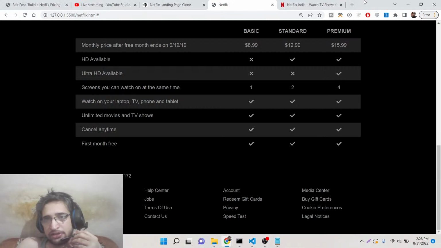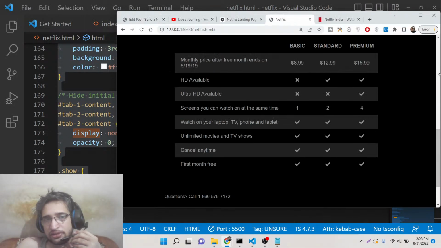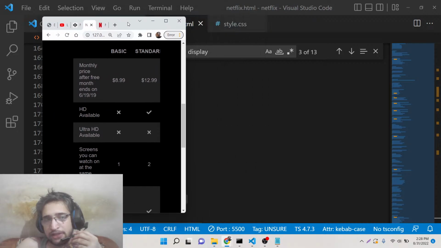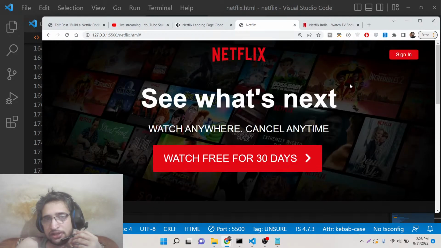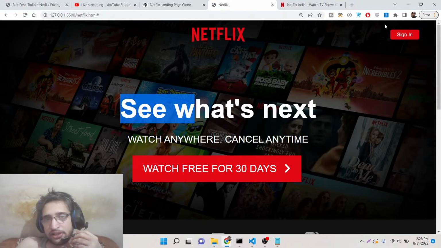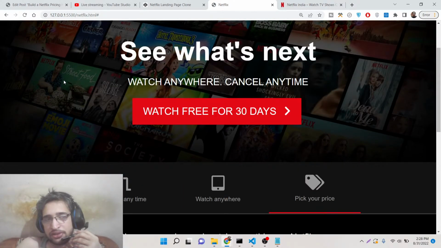So it is completely responsive. If you see here, it is also looking good on mobile devices, on tablet devices, and also on PC. So you can see it's a home page, and this is a button, watch free for 30 days. The color scheme looks pretty much the same as Netflix, which is a logo. This is a button, this is a heading here, and this is a background image that you see right here.